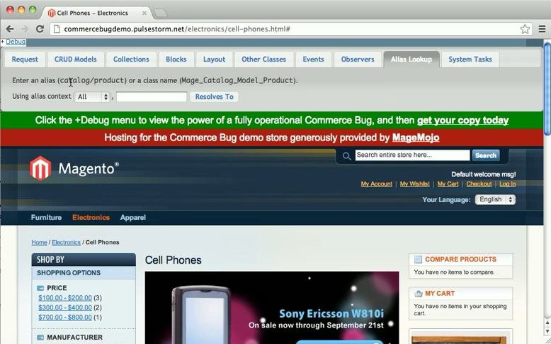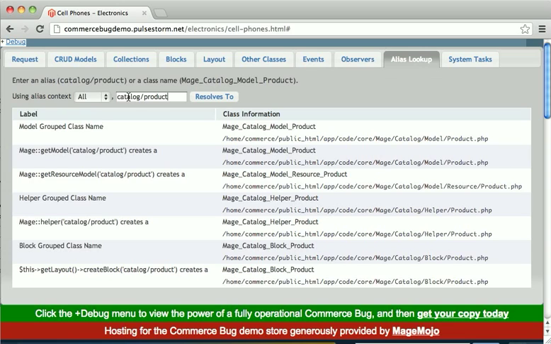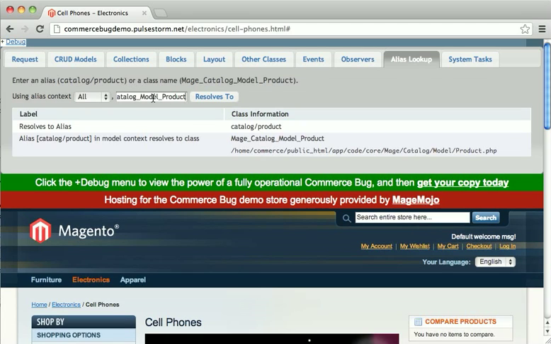The Alias Lookup tab allows you to quickly look up a class alias to see if a rewrite is being applied, as well as find where any particular Magento information might lie. So catalog/product is currently resolving to Mage catalog model product, which is standard. In addition, if you put in a Magento class name, it will derive an alias from it for you and also list out the class for you and the location on the file system.